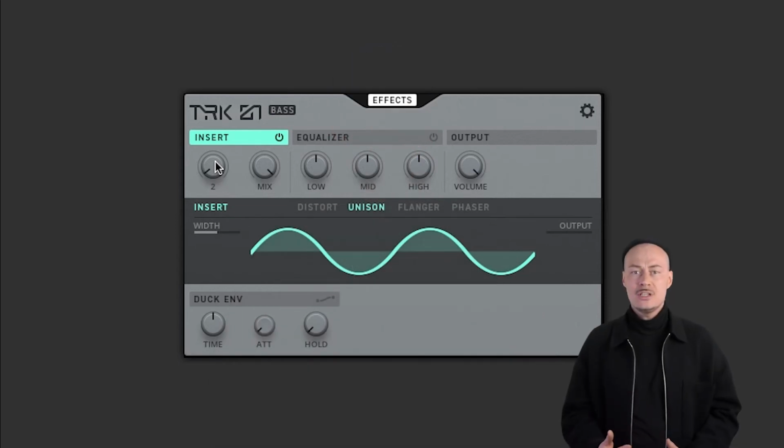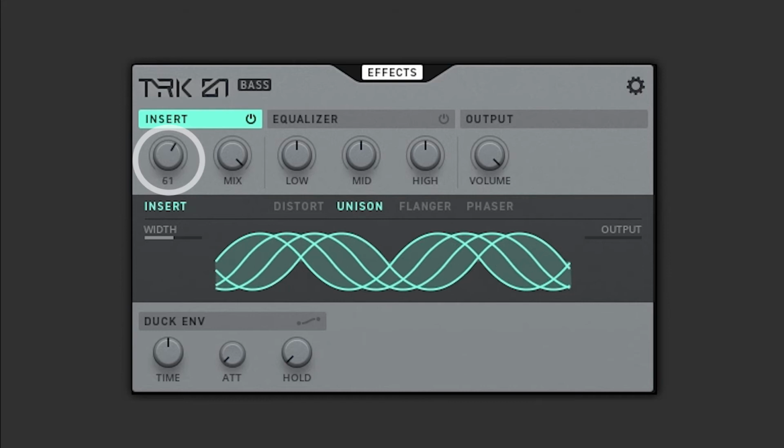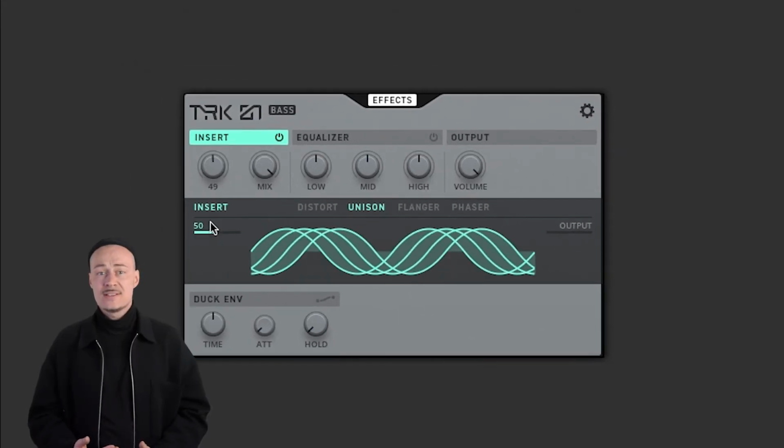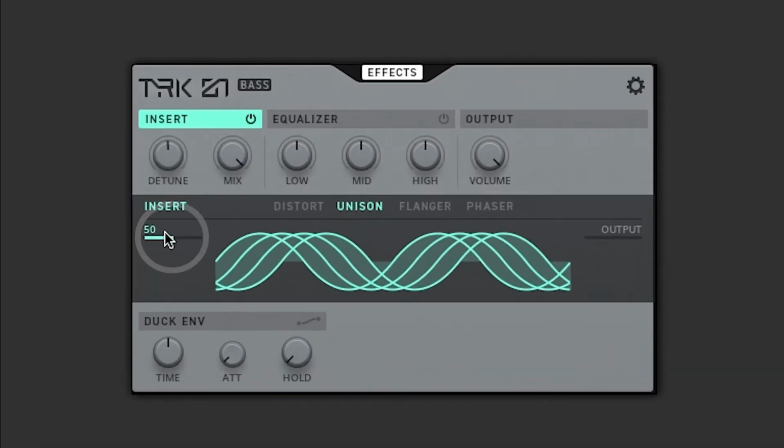Unison is a chorus-like effect that tracks the pitch and adds 6 detuned voices to the signal. With detune, you can adjust the amount of detuning. And with width, you can spread the voices in the stereo image, which makes it sound even wider.